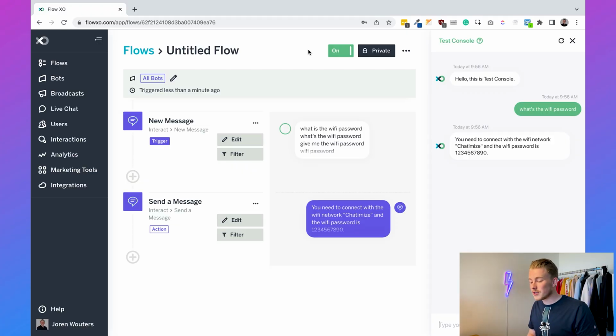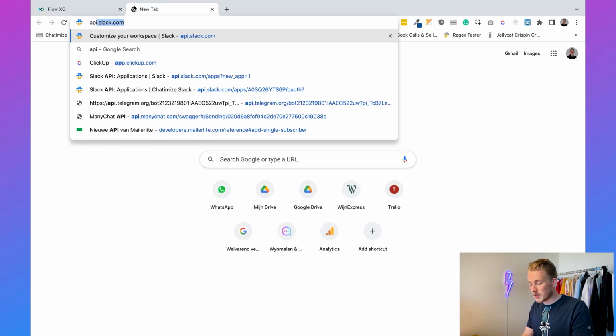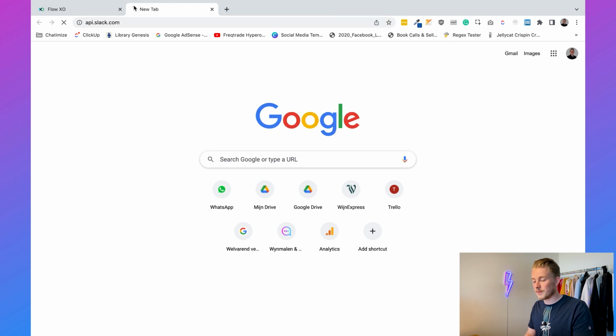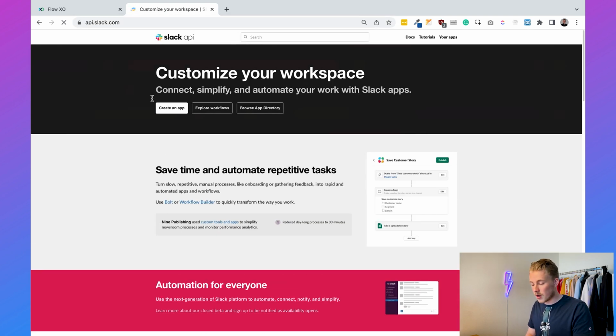The next thing we need to do is connect our FlowXO bot to our Slack workspace. And this is the trickiest part of the tutorial. It's also the hardest part because we need to take a lot of different steps. But if you just follow every step that I take, you can connect your FlowXO bot to Slack. So the first thing that we need to do is go to api.slack.com. And then we need to click on create an app.